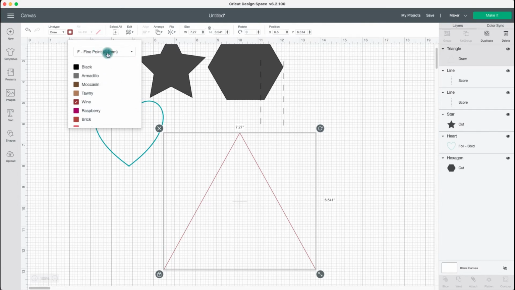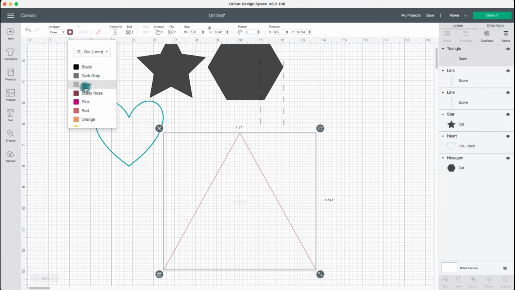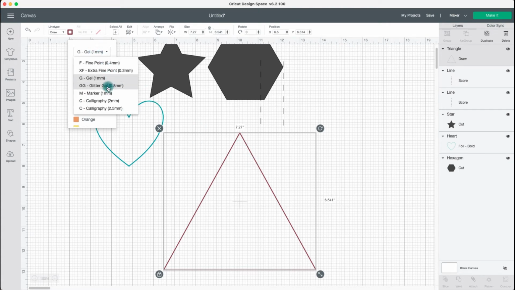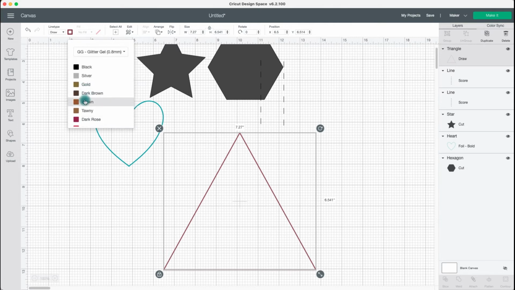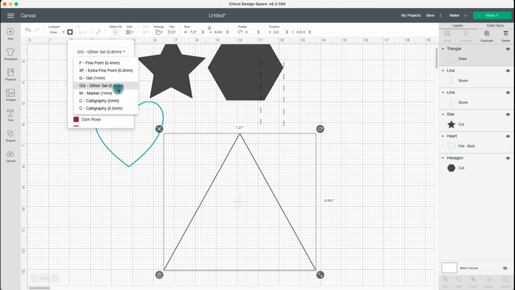That's the fine 4mm. Extra fine may not change it much. It's got a little thinner. And then your gel pen, you can see that it thickened up. Your gel pen is a 1mm pen, so it's going to show you a heavier line. If you go to your 8mm pen, it's going to get a little bit smaller on that line. You can see that those lines are changing.